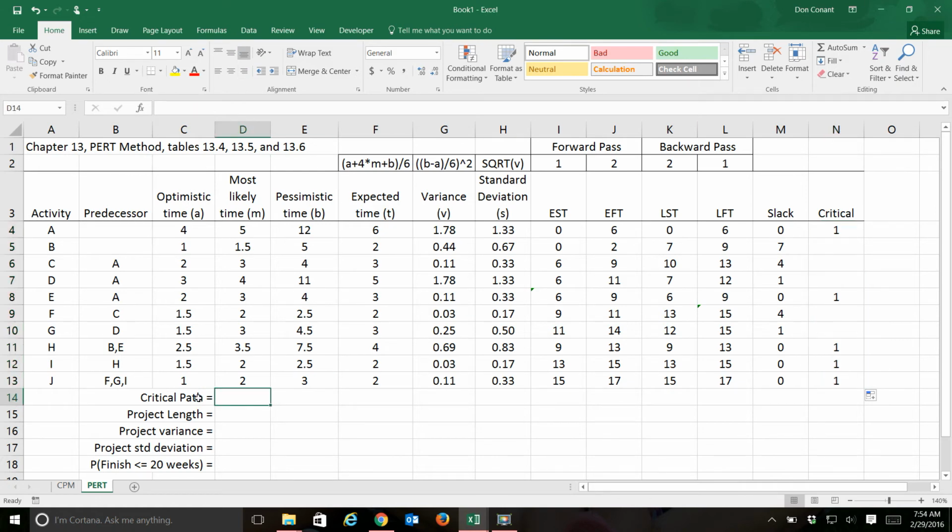So now when I answer these questions, I put in my critical path. I have to take a look at the 1 and draw a line back across. It's not too hard. So my critical path is A, E, H, I, and J. All right. Just have to write those in. That's how you do it. Project length. The project length is always going to be the first step of the backward pass, the latest finish time for the final activity in the backward pass.